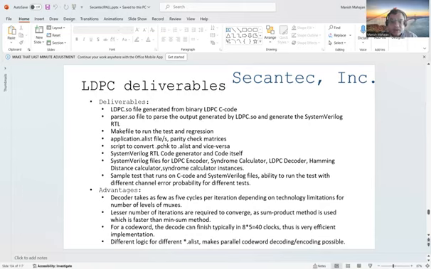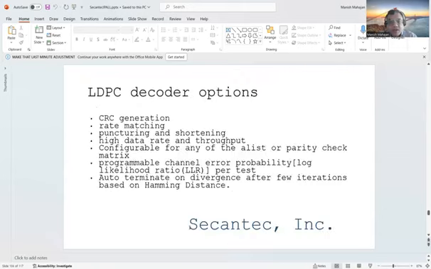So there is different logic for every A-list file, making it parallel, and we can have more encoding and decoding running in parallel. So the decoder options are: it will come with a CRC generator and rate matching, puncturing and shortening. It has high data rate and throughput, and is configurable for any of the A-list files. And it has auto terminate on divergence.